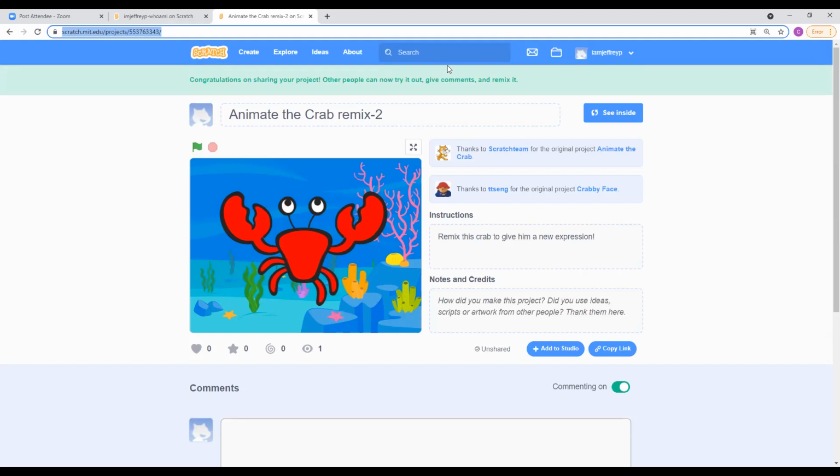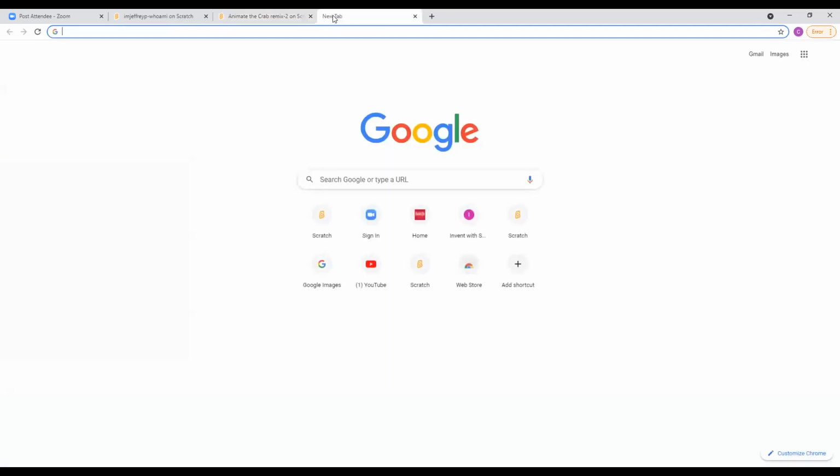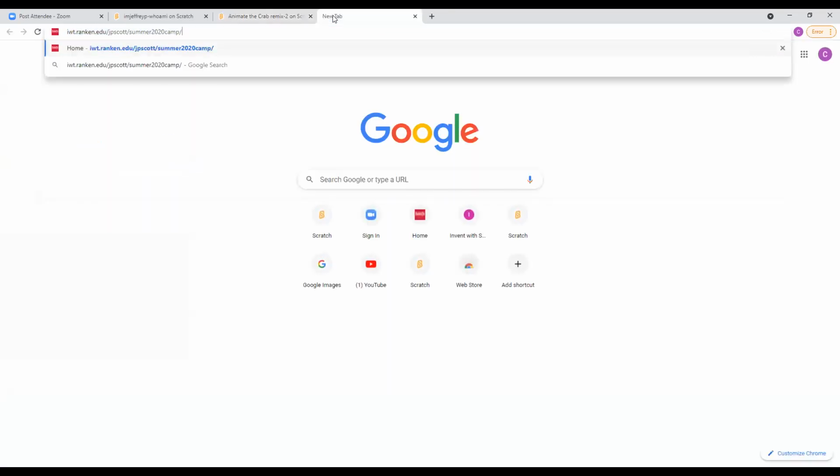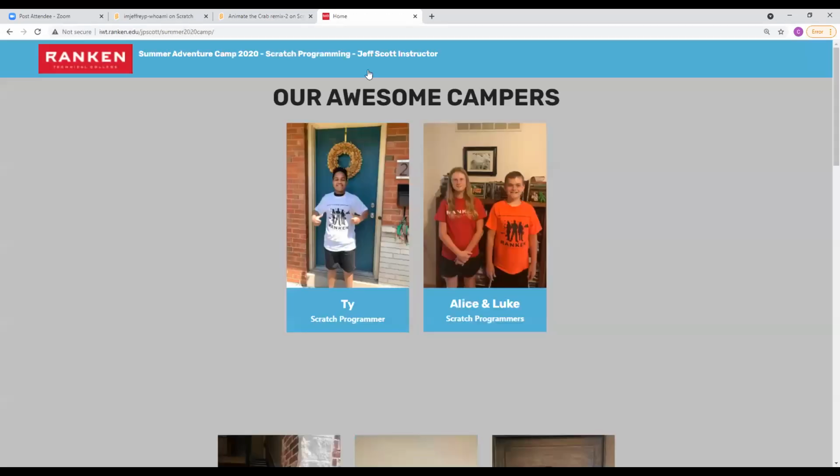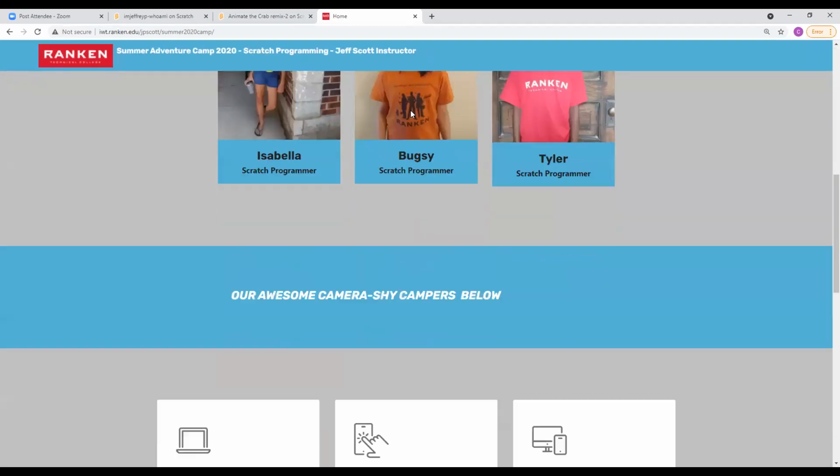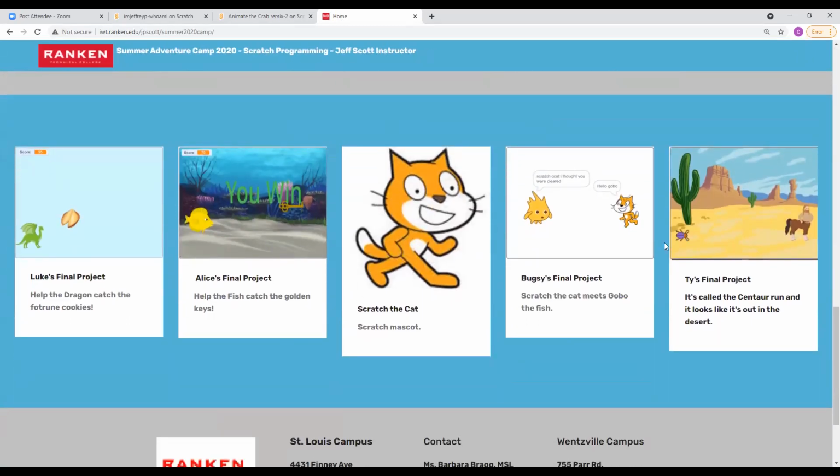And it looks like there's 8 of us in here right now, including me. So if I were to get 7 of these, I'll put them all out on the website. So it will be something again like this. And can you see where it says our awesome campers? Yes. Okay, so yours will be in here like this.